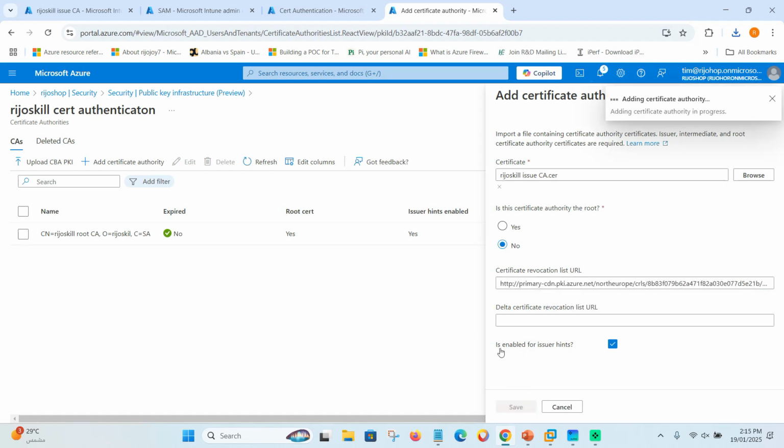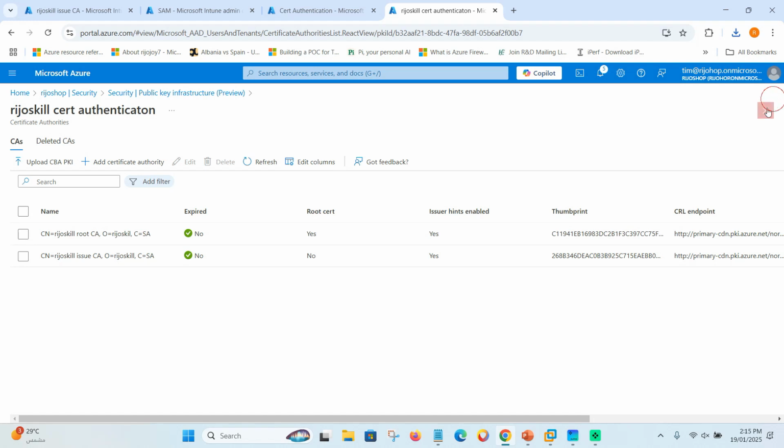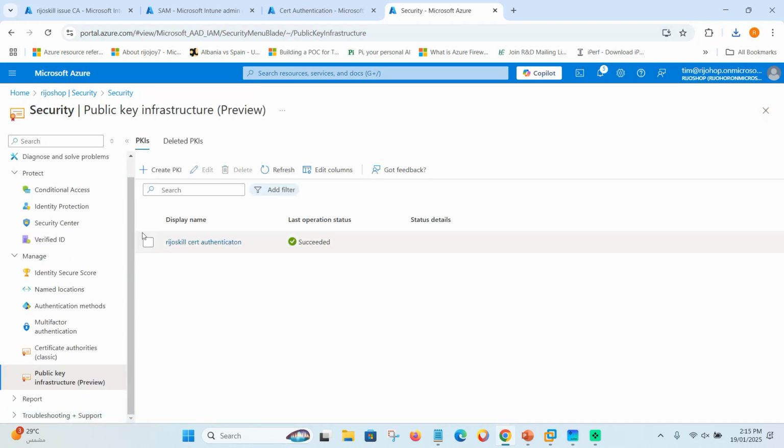Then after that, save. So now we need to add the certificate. Then after that, close this. So now we create the PKI, the public key infrastructure. We upload our certificate. After that, go for the authentication method, Entra.